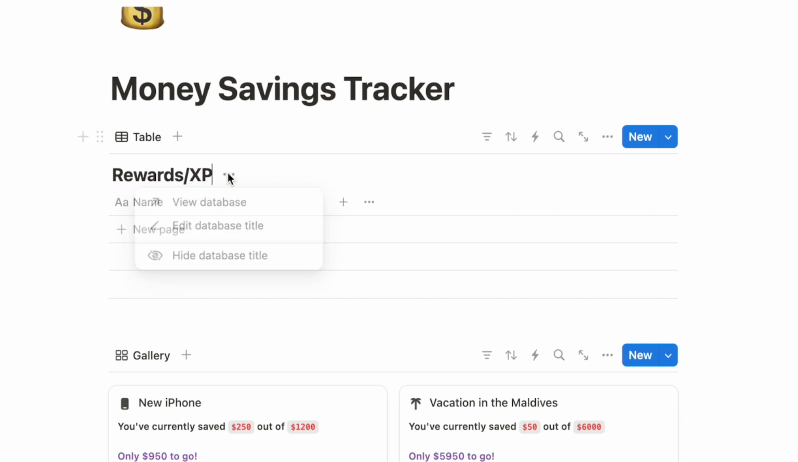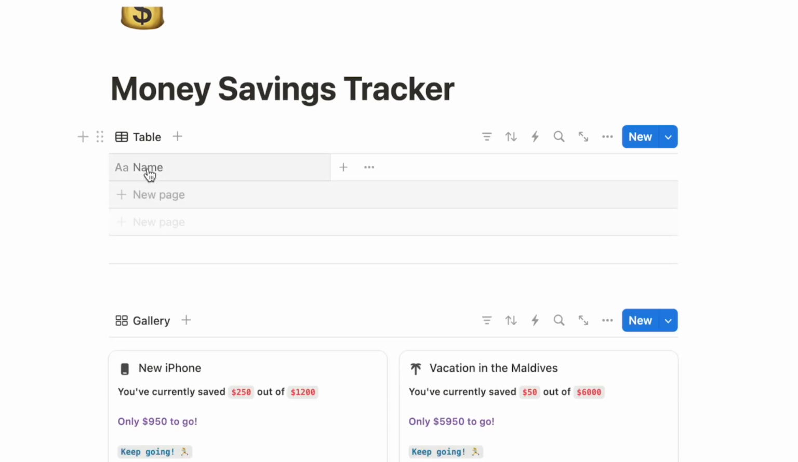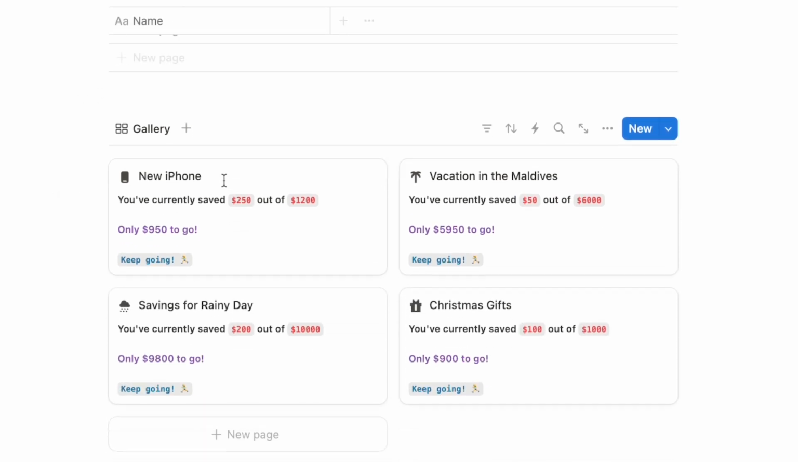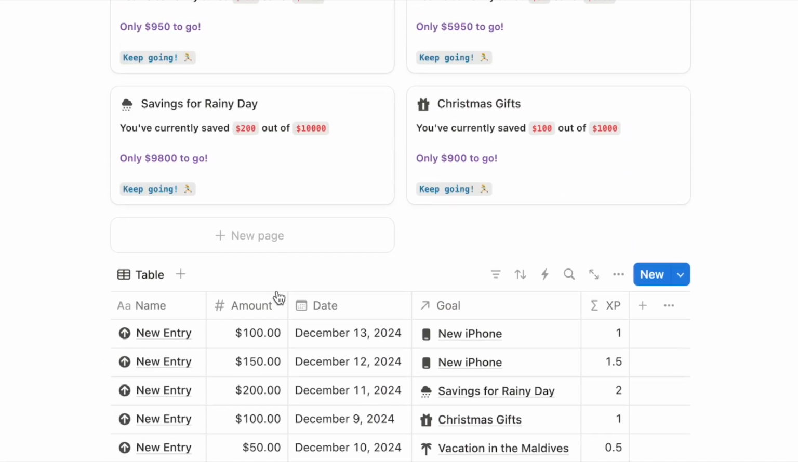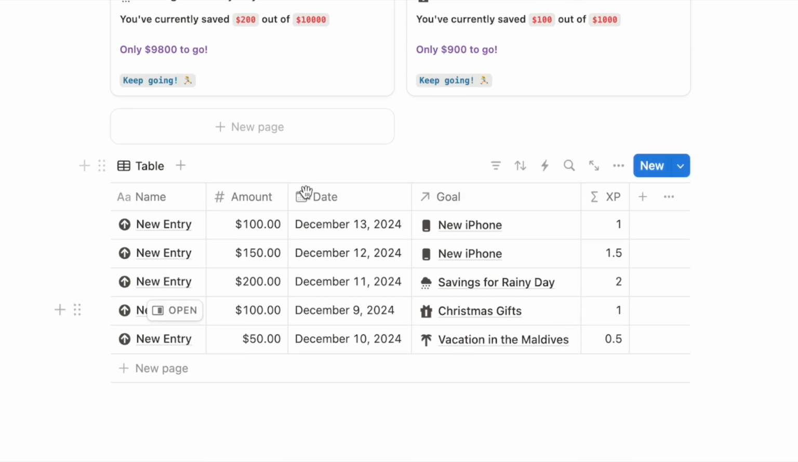Again, I'm going to click on the 3 dots to hide the title. So we only need one row in this database, so I'm just going to click on new page and we're just going to name it rewards. Now the first thing that we need to do is connect our rewards database to our log so that we can work out what the reward is going to be based on the amounts that we've saved.